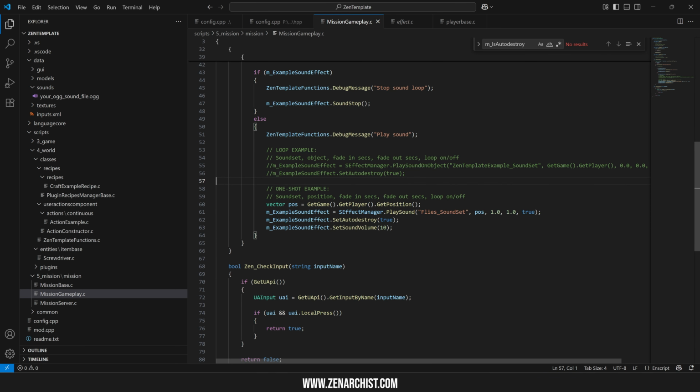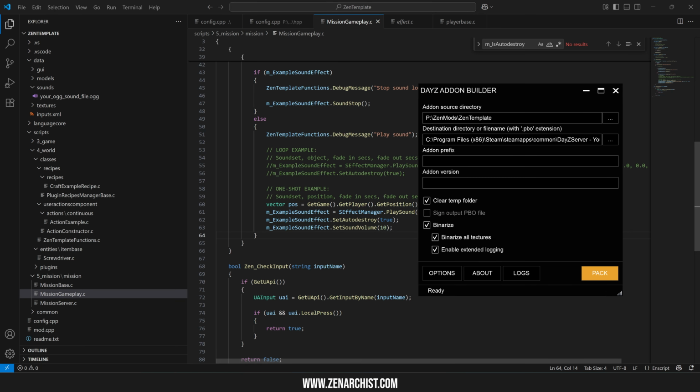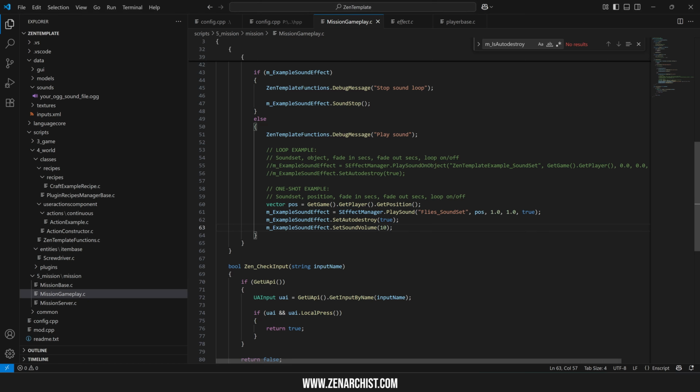So if you want the sound effect to play on an object, you use play sound on object. If you want it to just play a sound at a position, you can use play sound. It takes exactly the same parameters. Sound set, instead of an object, it's a vector position, and then we have a fade in, fade out, and loop. If I compile this code, we'll now be playing the fly sound set. This is the dead player sound at our current position when we hit our key, and it will keep playing on that position as a loop.